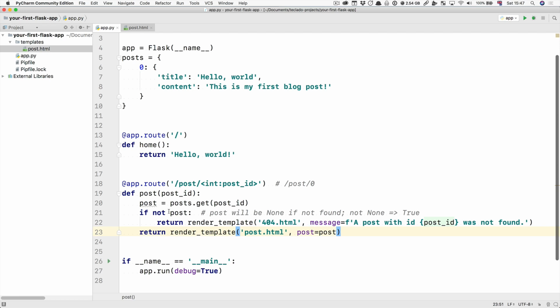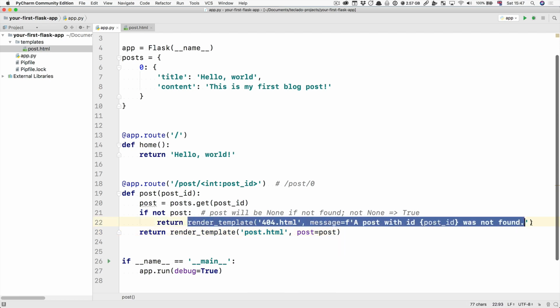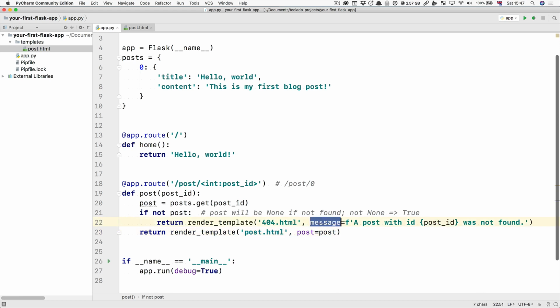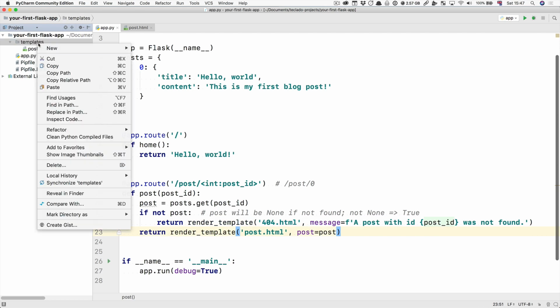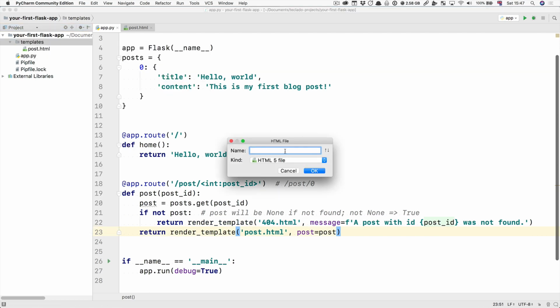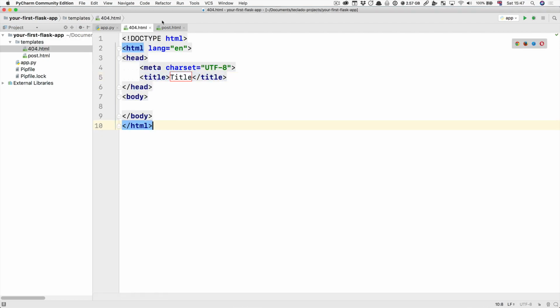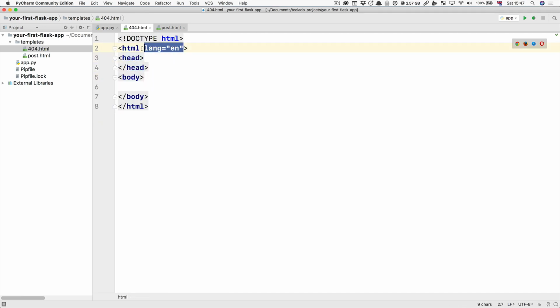So what we got here is, if the post was not found, we're going to return this other template. And we're going to give it this variable that the template can use. So let's go into our templates and create a new HTML file, which we're going to call 404.html. Notice how when you create a new HTML file, this is already all pre-filled for you. So you can keep some of this, like the title of the page and so forth, or you can just delete it. And we're going to add in our body here what we want the page to return.